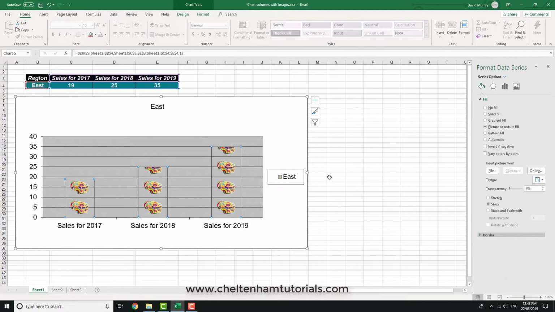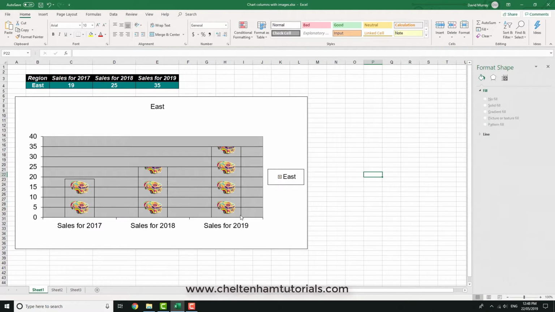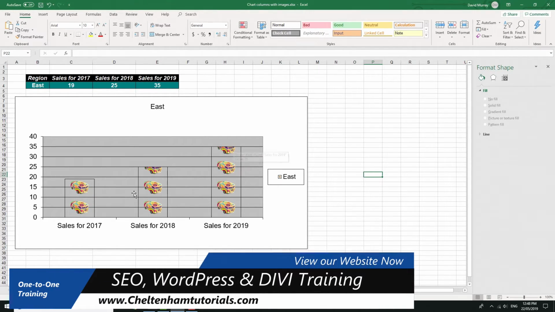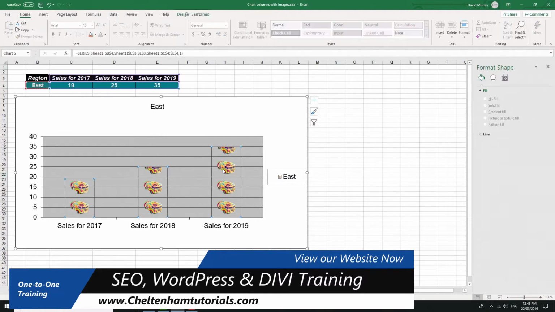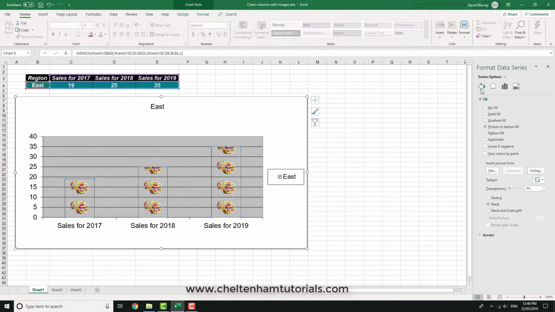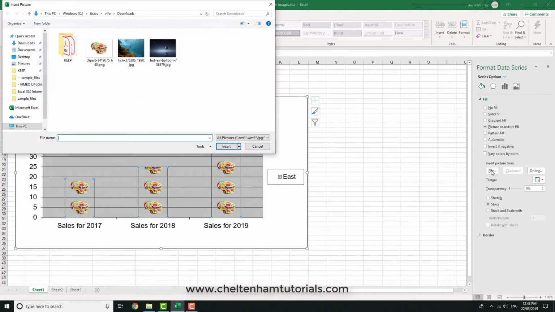And now if I just click outside, you can see that instead of just straightforward columns, you've got in this case images of these little buses. So that's an instant way of making it more interesting. If, as in this case, it doesn't really look right, you can go back and try another image. Again, if we click over here and then go to the fill effect, we go and select a different file and experiment.